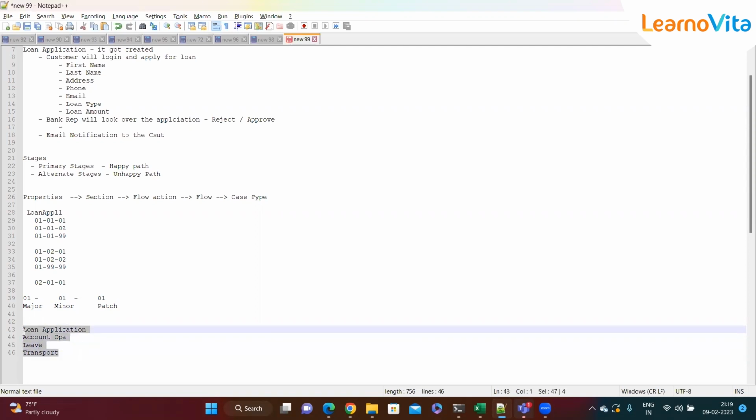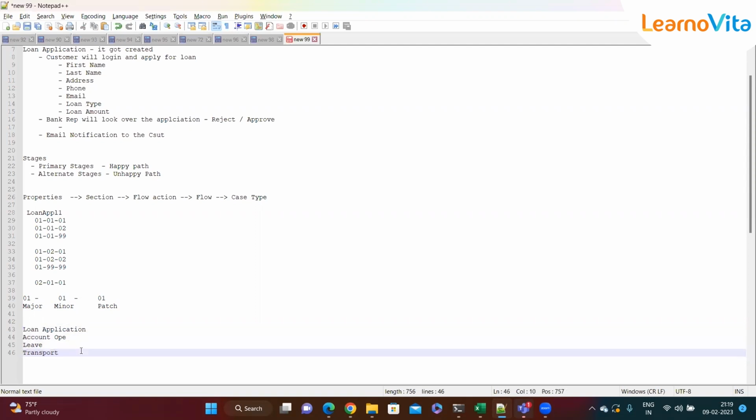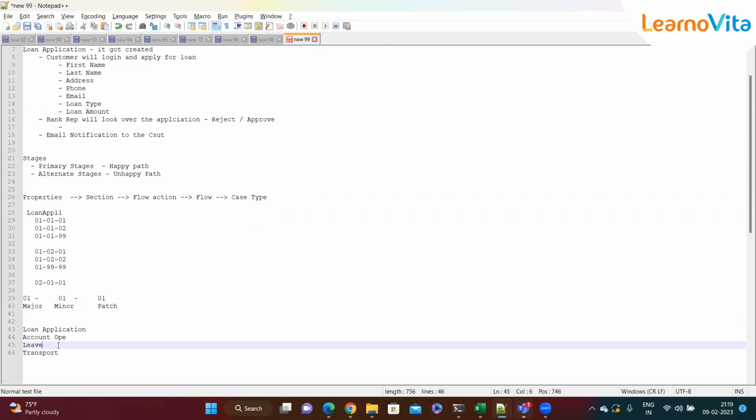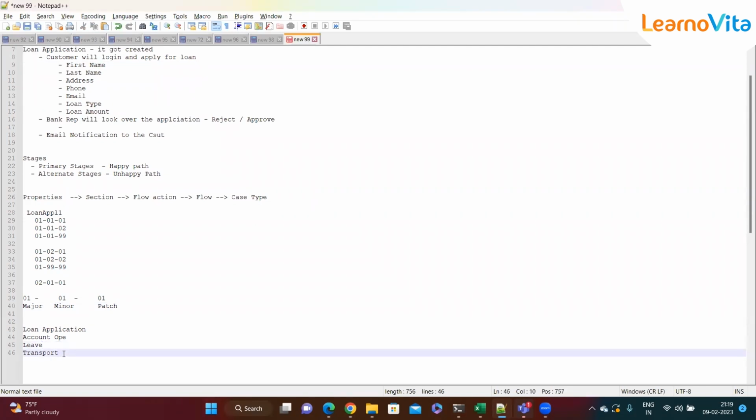But for these four, there will be a few rules that will be similar. For example, the Bank of America logo will remain the same, or a few properties like first name and last name will remain the same. For every process, if I'm applying for leave, I have to enter my first name and last name. If I apply for transport, I have to enter first name and last name, like that.